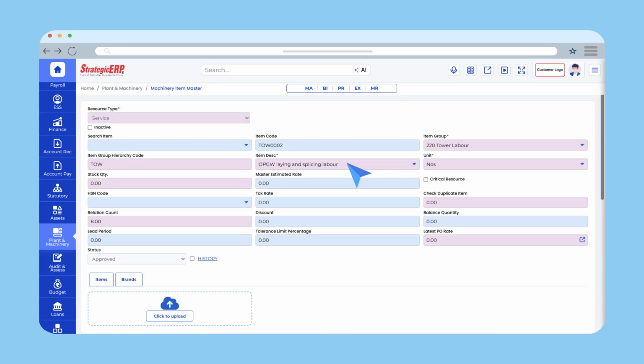Select the item description and unit based on the item group. Enter the master estimated rate. Check the critical resource checkbox, if applicable.